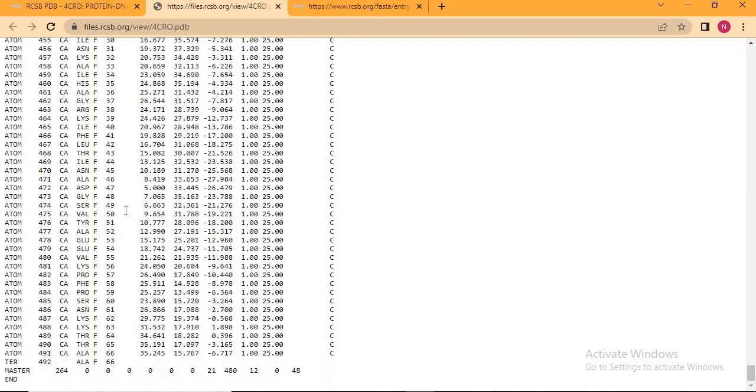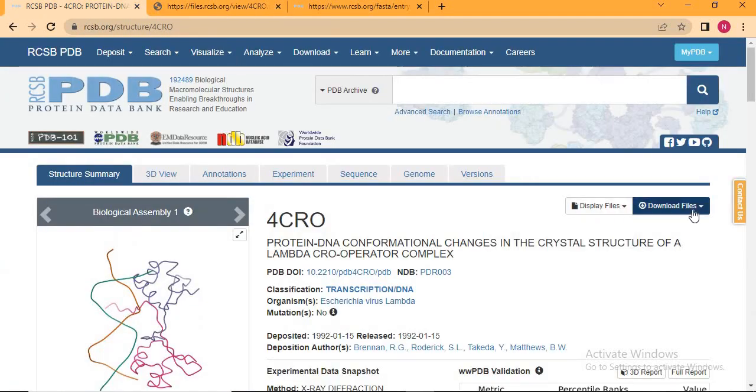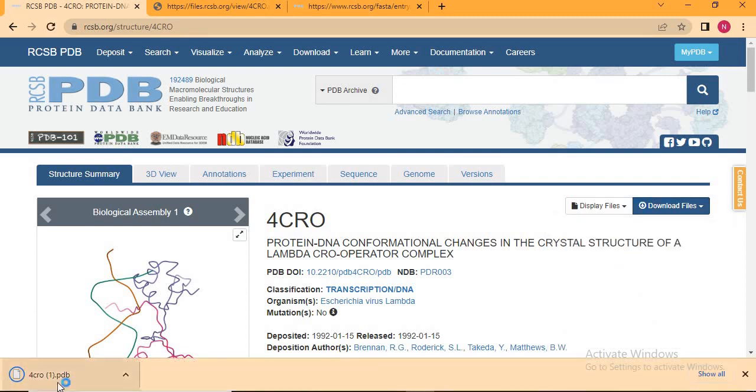If you want, you can just save this file, or you can download it directly from here. You can just click this and you can download. So .pdb, this is the format in which the file will be downloaded.